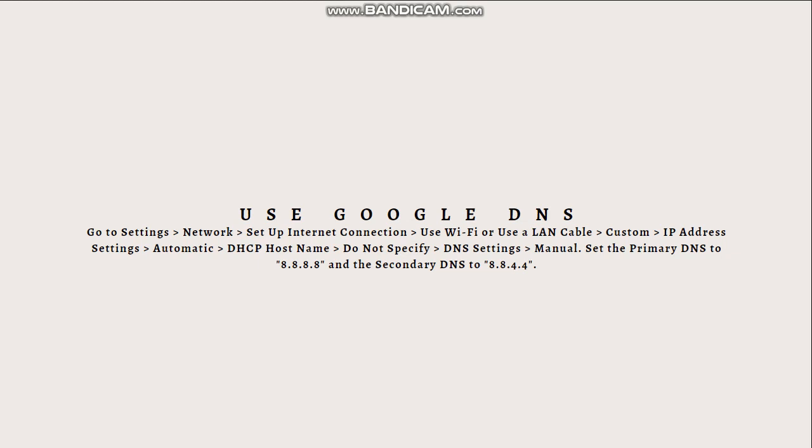Set the primary DNS to 8.8.8.8 and the secondary DNS to 8.8.4.4. Then just save the settings and test your internet connection.